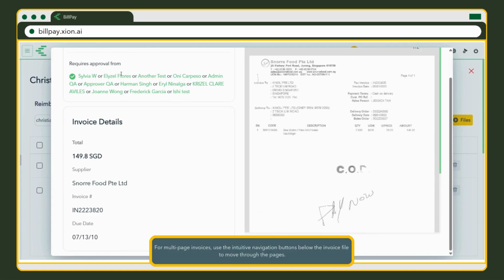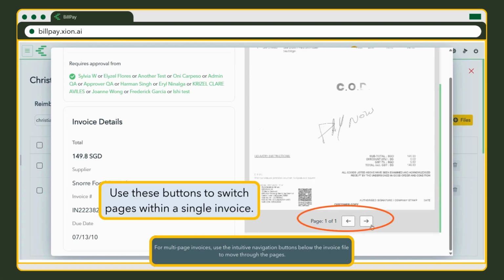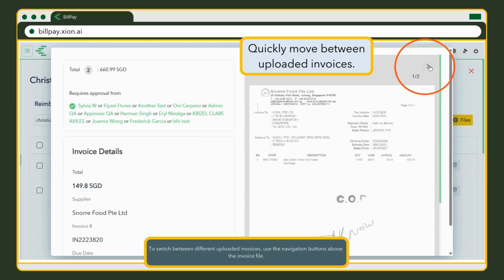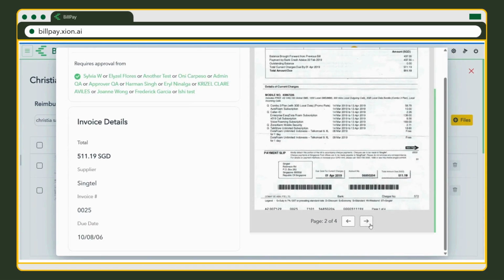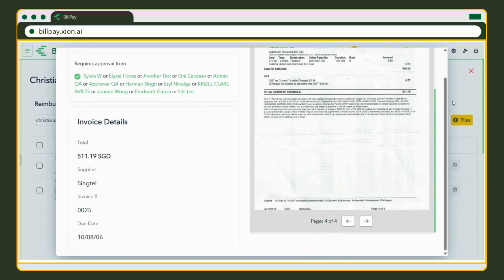For multi-page invoices, use the intuitive navigation buttons below the invoice file to move through the pages. To switch between different uploaded invoices, use the navigation buttons above the invoice file. The system displays a thumbnail preview as you hover, making it easier to find the right document.